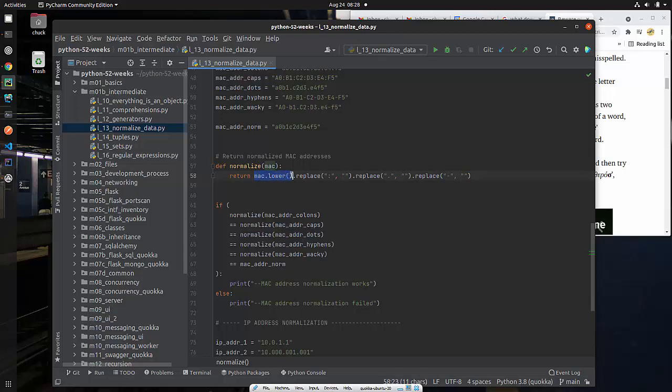Answer me this question and think about it. What is the result of mac.lower? What is the return value when I call mac.lower? Hopefully you understand this, but the result is a string, which is the lowercase version of this MAC address. So now I have a string, which is the lowercase version of the MAC address.